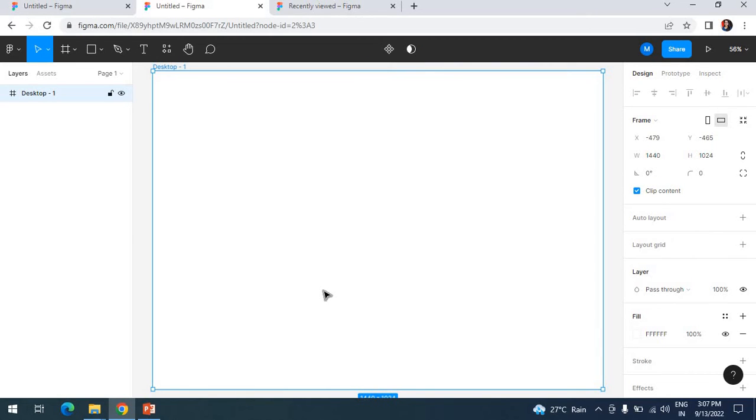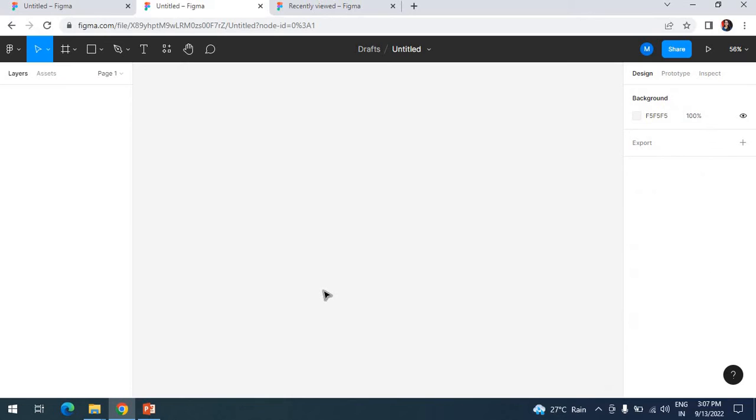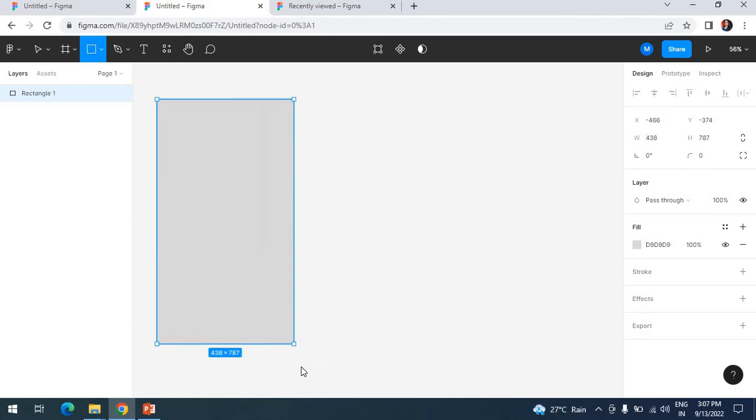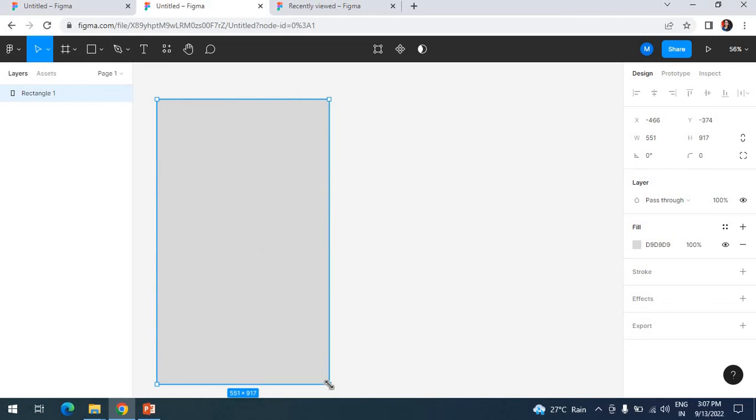So this is a desktop frame. You can choose those frames as per your project requirement. Now I am not choosing any frame here because I am just showing you a demonstration of how to create wireframes. Okay, just see here, go to this option. There is a rectangle. Now draw one rectangle here. Just imagine that this is your mobile screen.